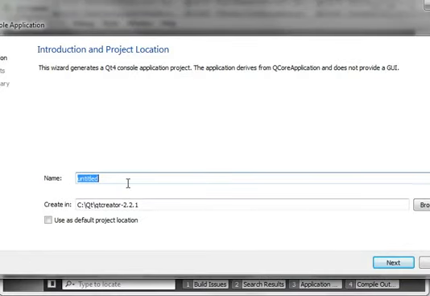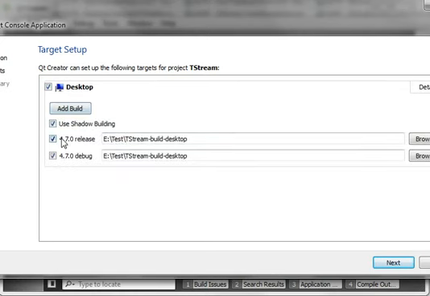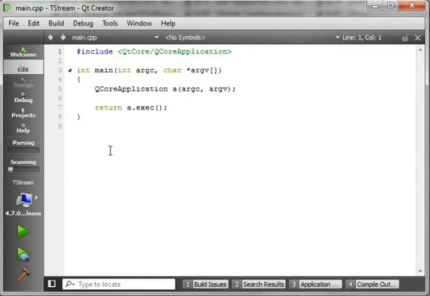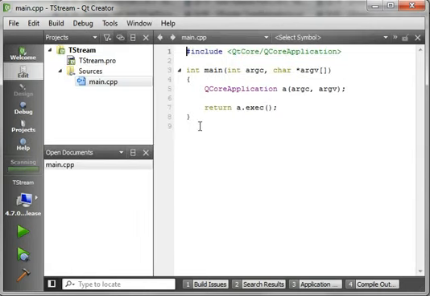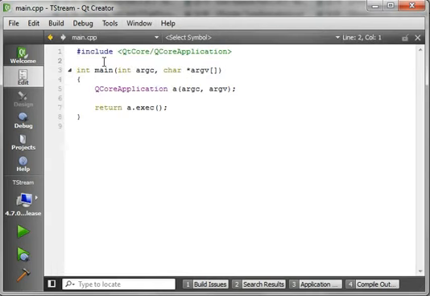And we're going to call this TStream for TextStream. And let's just go ahead and put it in the usual location. And it says Qt Creator can set up the following targets for the project, desktop. And this is your build environment, basically. You can go ahead and customize this pretty much any way you want to. And then version control if you use it. And just next, finish. And same thing as always. They've just modified a few things here and there. But it's pretty much the same application. And I think it's a little better than previous versions, but that's just me. I'm kind of picky though.